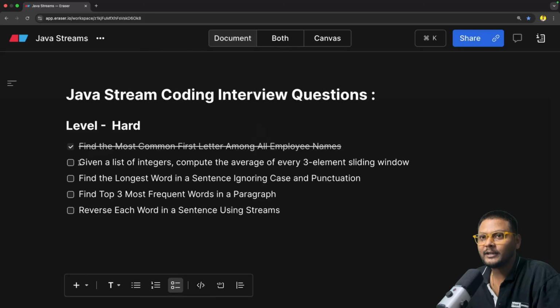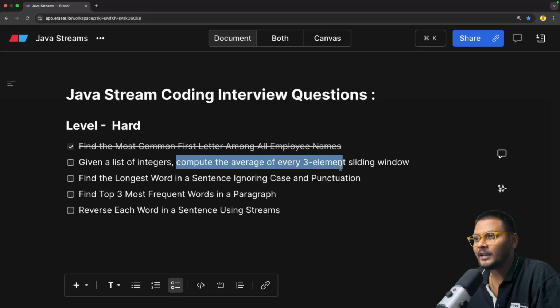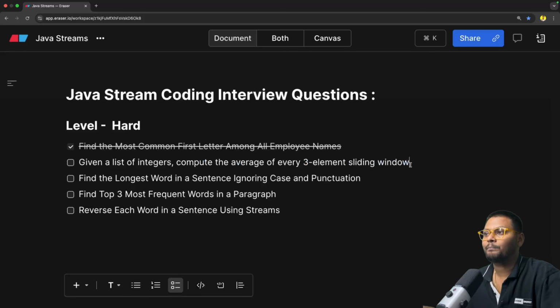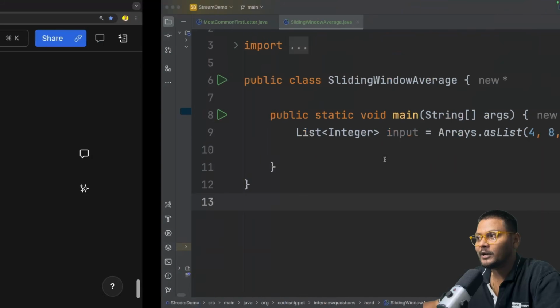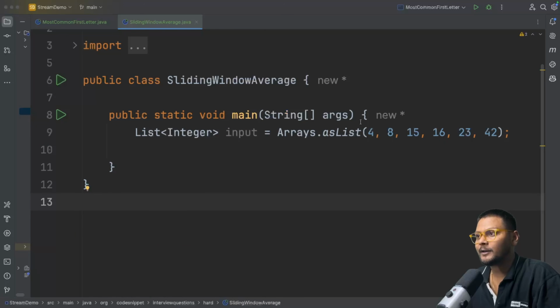All right, so let's proceed to next one. And the next one is, given a list of integers, compute the average of every 3 element sliding window, right? So this is going to be interesting now. So if I go back over here, then you will see that we have this list of integers, right? We have all these elements.